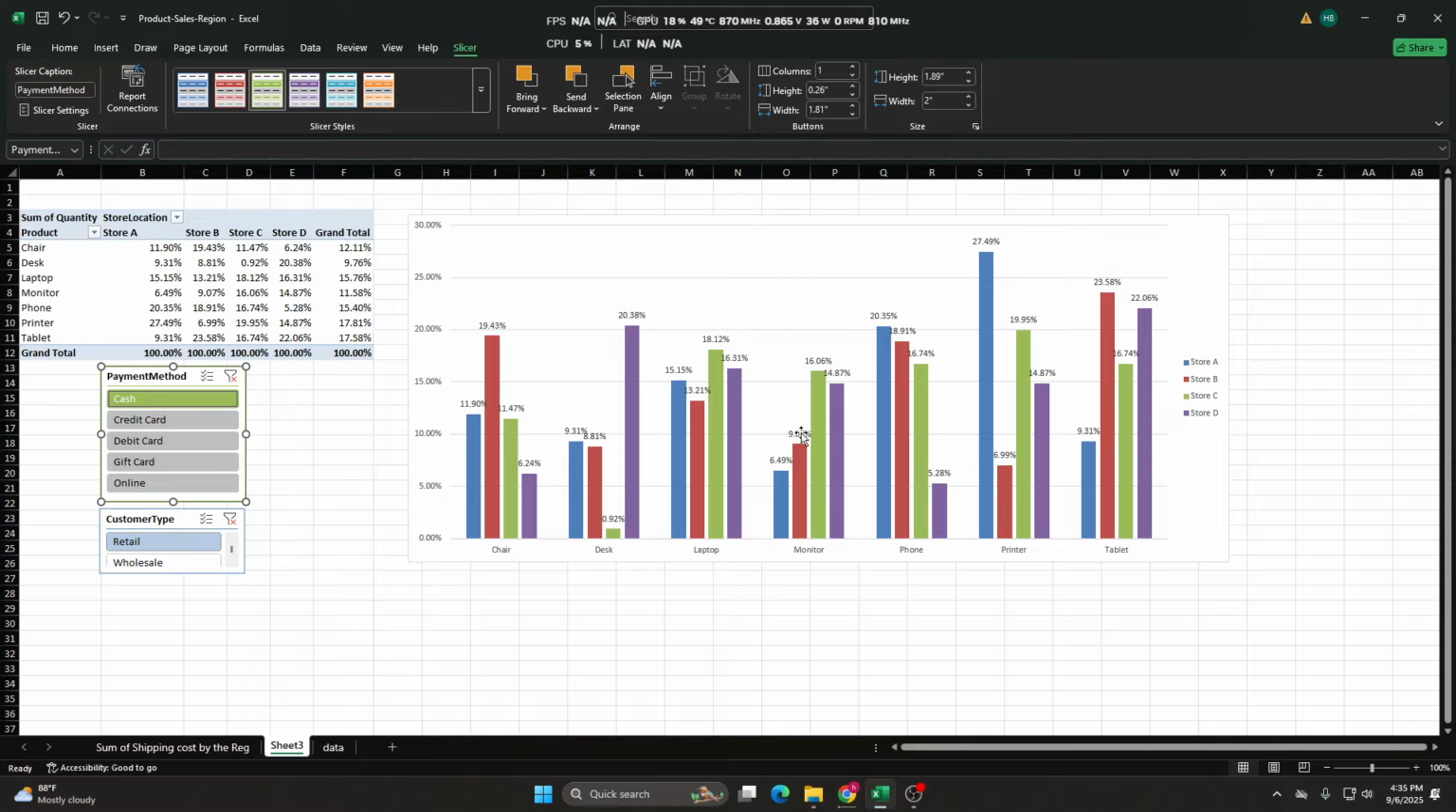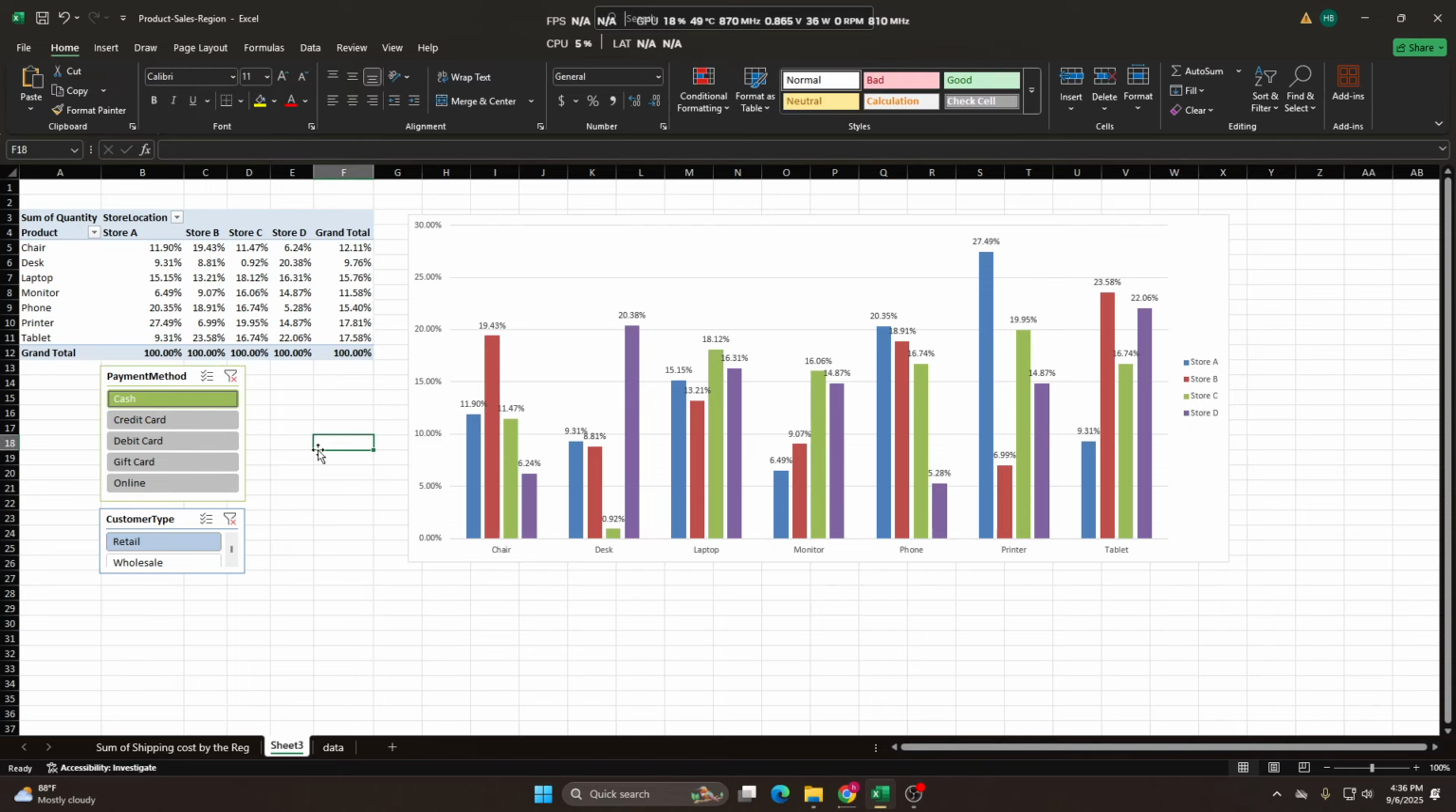So I'm having these stats, that this many units of chairs have been sold, this percent, 11.90% at location A, right. And how many units of chairs in total were sold from all the stores? 12.11%, but how? Through cash, and the customer type is retail. So you can easily filter out all the data types, just to analyze the data. So that's all for today.